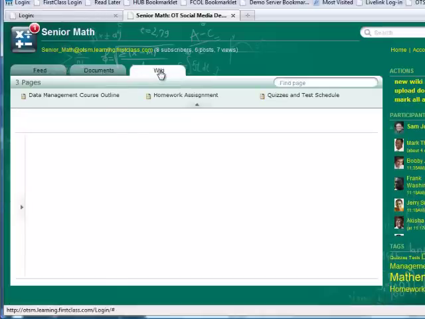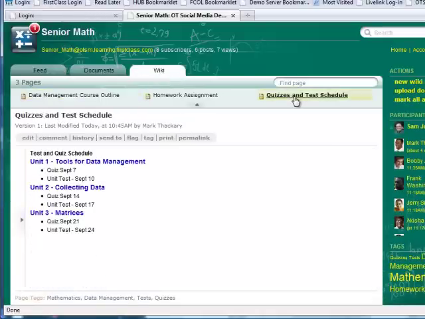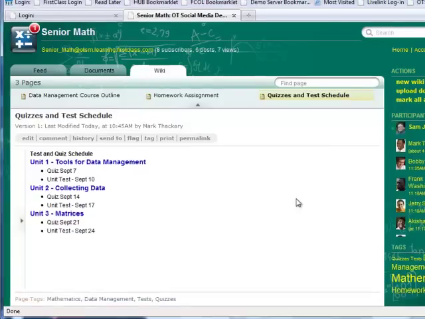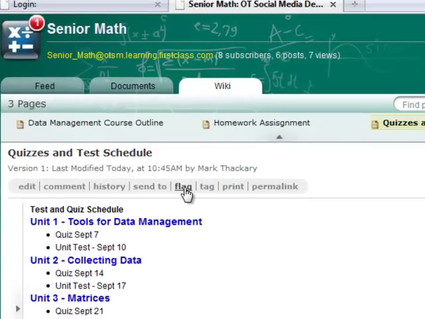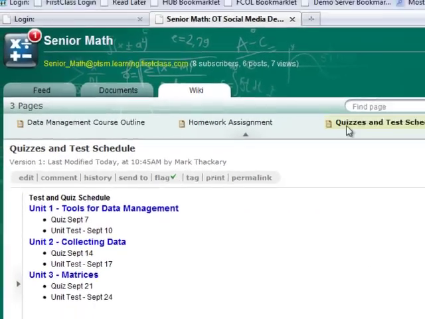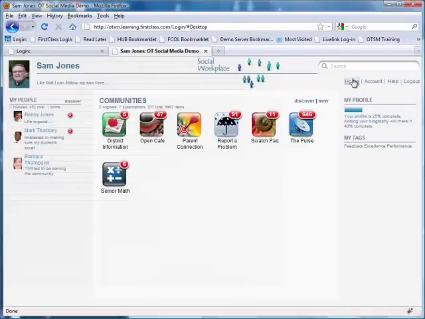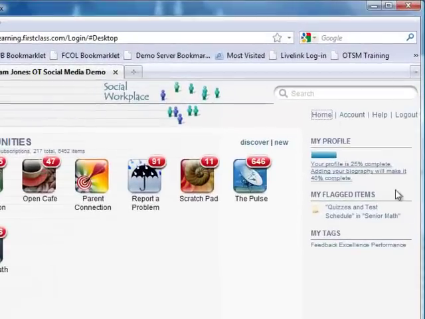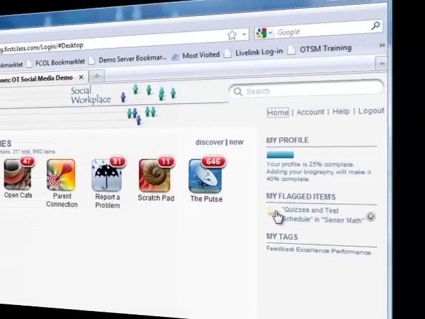As he visits the wiki page, he notices the quiz and test schedule, which is one thing that he'd like to keep up with, so he sets a flag on that item. As we go back to his home screen, we notice that he now has a flagged item on his home screen, and anytime Mr. Thackeray updates the quiz and test schedule, he will be notified by a red ball beside this item.